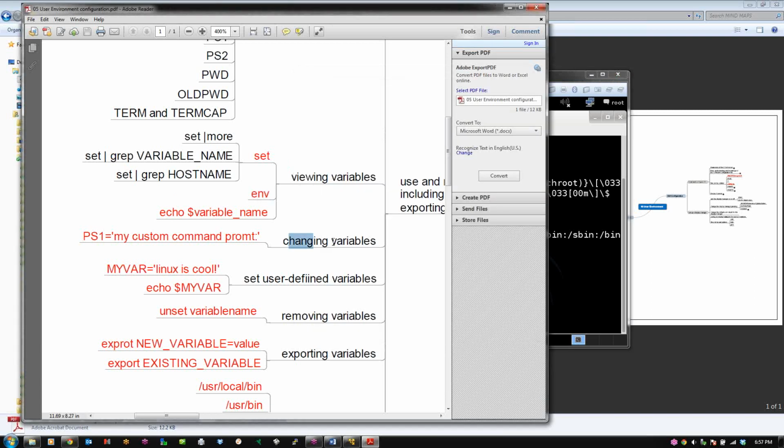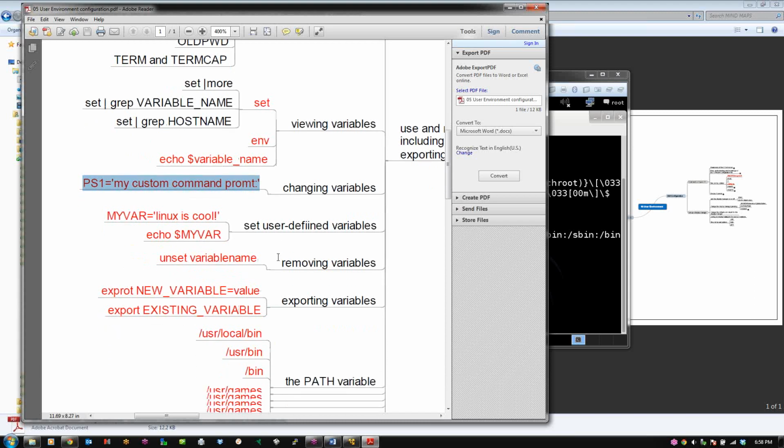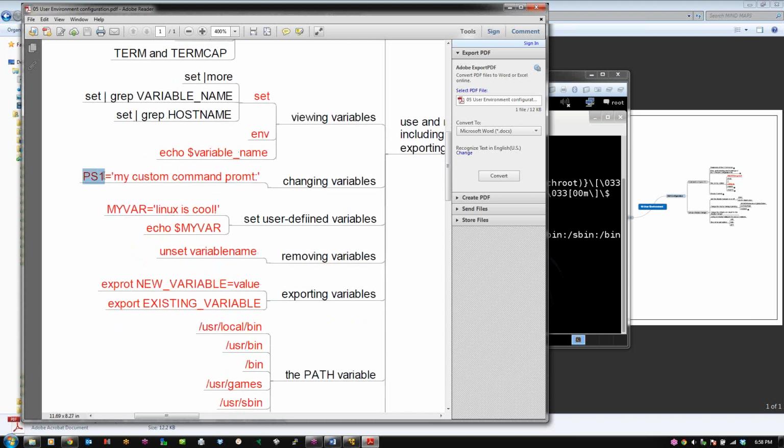All right. Next, changing variables. Okay. You can basically do a customized command prompt. I'm going to show you that, and that's easier for me to show you in the actual module by module as opposed to the mind map. All right, but basically it's whatever the variable is equal to, single quote, whatever you want it to be, and then single quote again. So that's the basic format. Whatever the variable name is equal to something in single quotes.